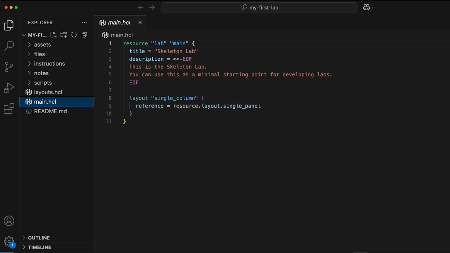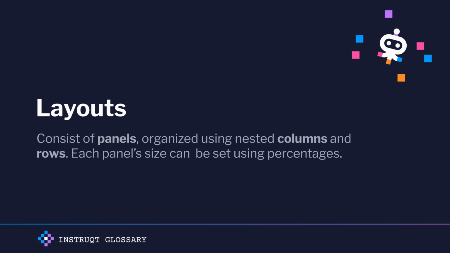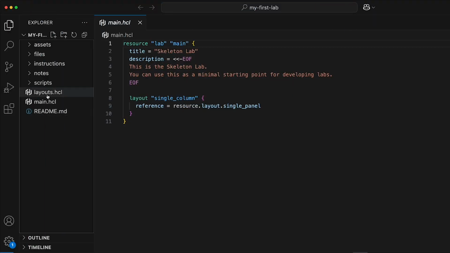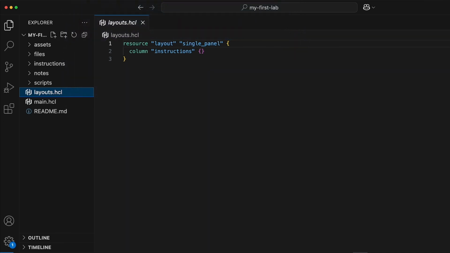The layout resource lets you create custom layouts for the Instruqt lab UI. Layouts are made up of panels, organized using nested columns and rows. You can set each panel size using percentages, like 50 for half width. In the layouts.hcl file, you'll find a generated layout called single panel, which defines a single column named instructions. You'll use this name later to assign tabs to that panel. For a full list of layout options, check the lab reference section in the documentation.